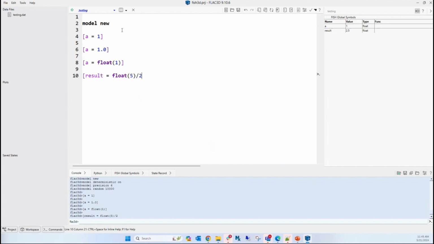So the variable types are intuitive. You have floats, you have integers, you have strings, as I mentioned. So I could say something like test equals my string. Right, so now I've got a string type. These are the basic types. We have more advanced types.